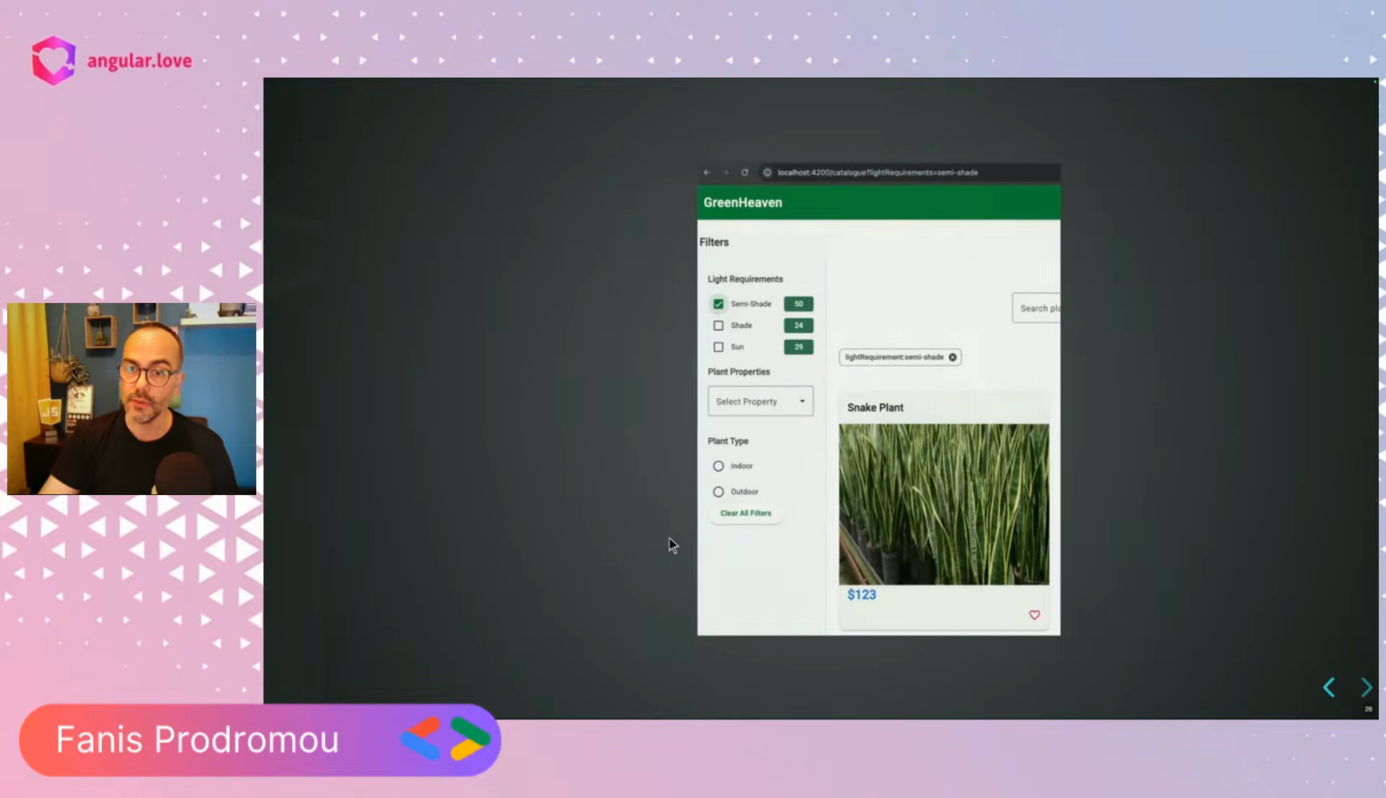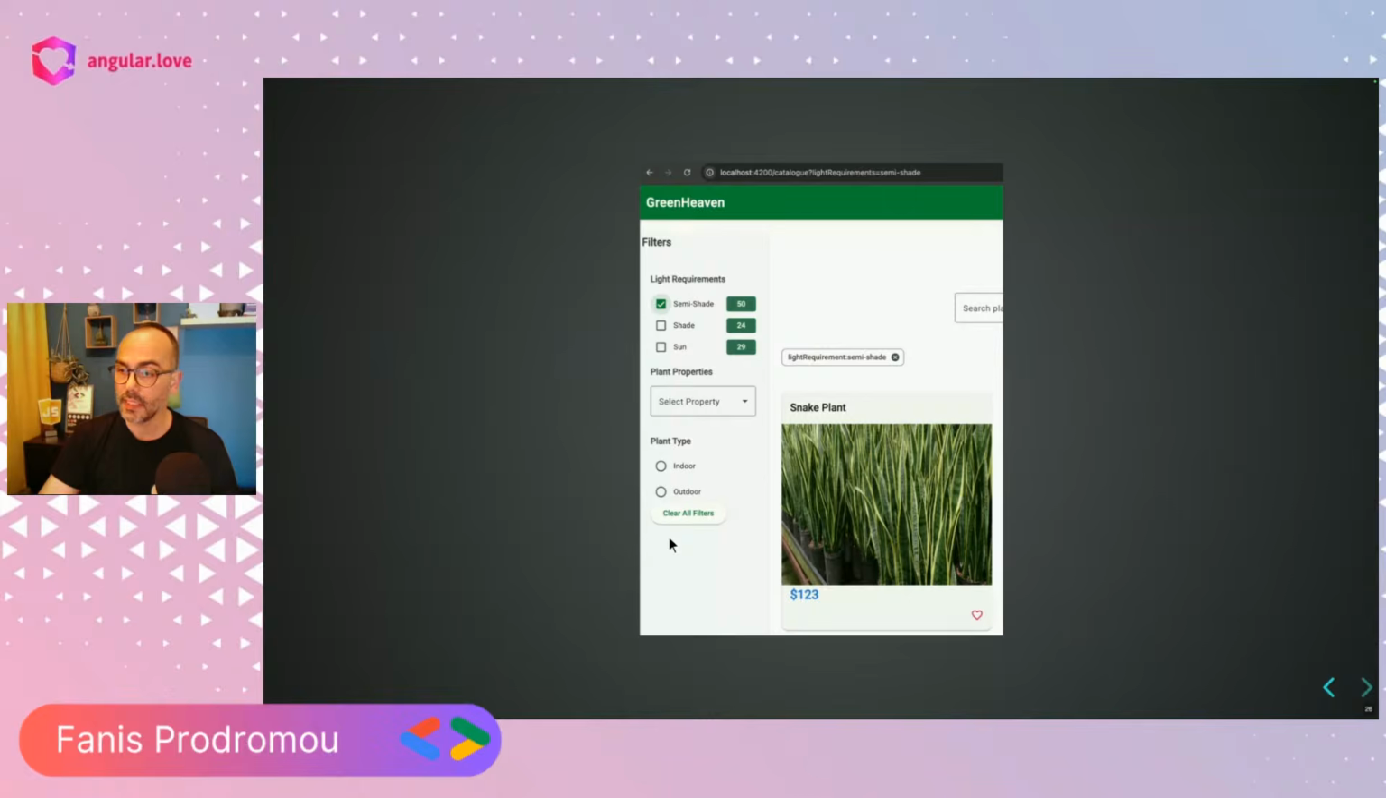So let's continue. One of the things that perhaps I forgot to mention previously is that we have this small button, clear all filters. So what are the requirements for this one? The requirements are the following: we have to enable the button whenever we have any filter selected. If I have this kind of filter selected, this button should be enabled, or this one, or this one. So how can we achieve that now?